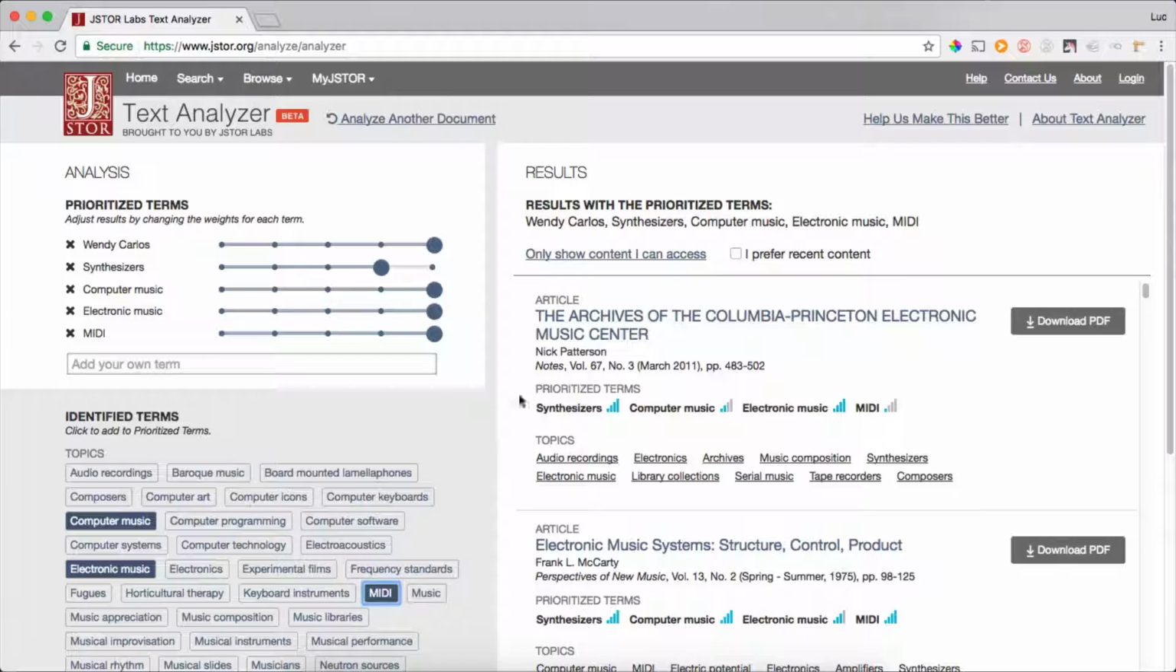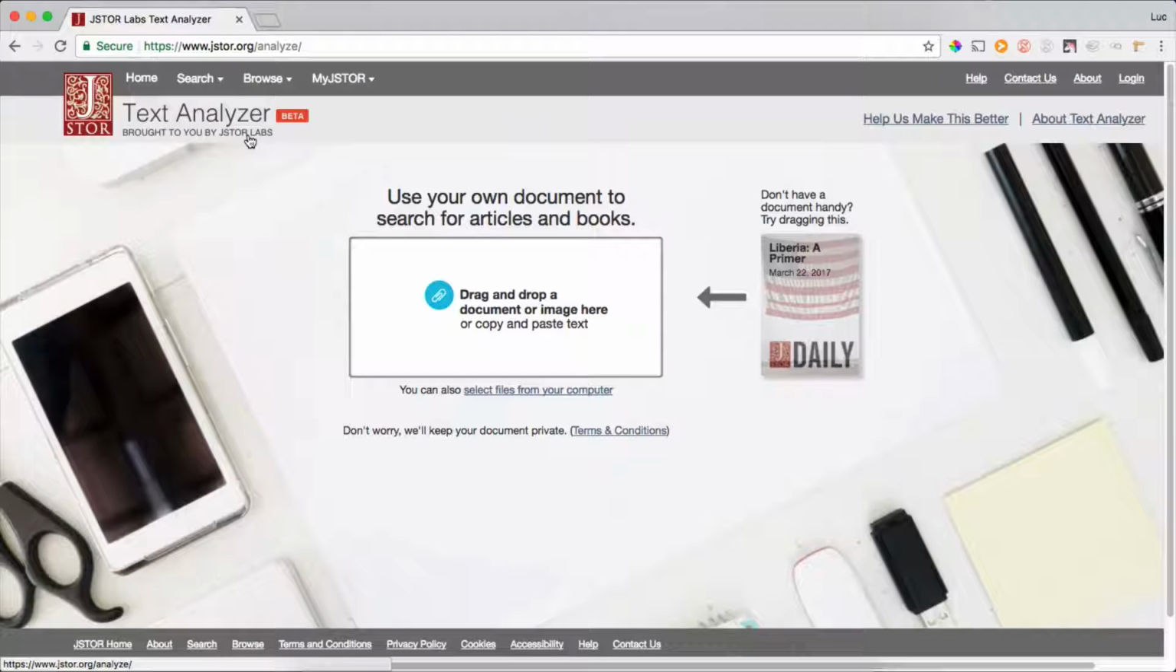So there are definitely some things that Text Analyzer can improve, and I'll be letting them know. I'll be sending them this video once it's edited and uploaded. If you want to have a go and send them feedback, you can do that and click this little link up here, which will open up your email client to send feedback straight to JSTOR.